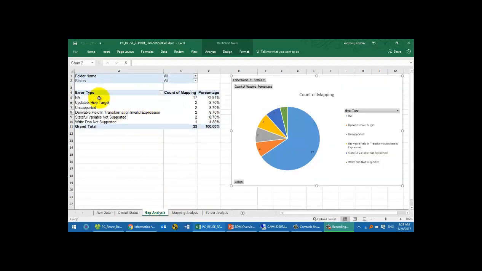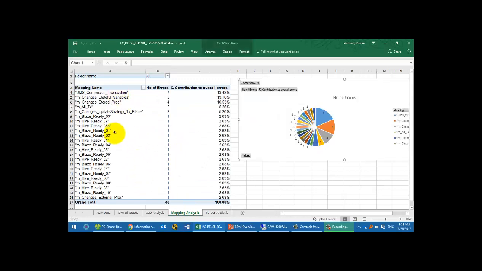In the gap analysis, you can see the errors by which the mappings are grouped together. And the errors here primarily mean that this functionality doesn't exist in Hadoop, so you will have to redesign those parts of the mappings to be able to have these mappings executed in the Hadoop environment world. And then we also provide an analysis by the mapping, so that if you have large mappings with hundreds of transformations inside them, you can see how much of those mappings are being reused and what is the overall contribution of those mappings into the entire PC reuse application.